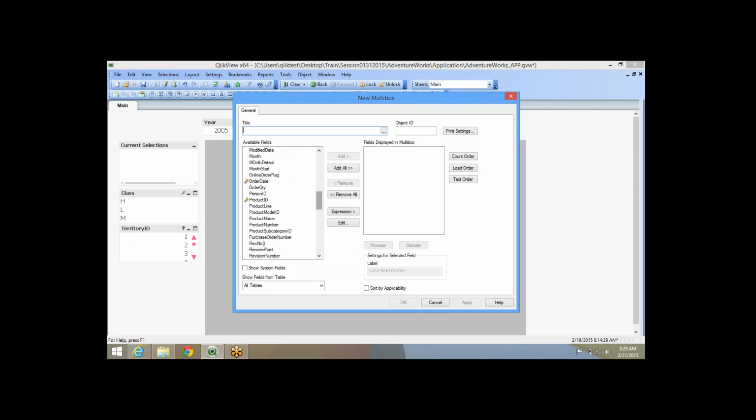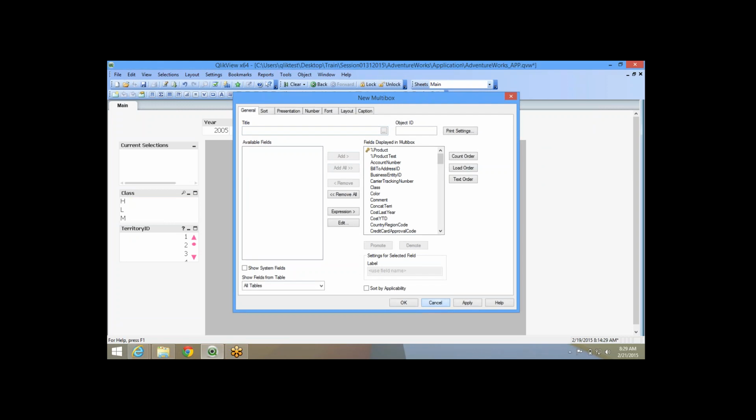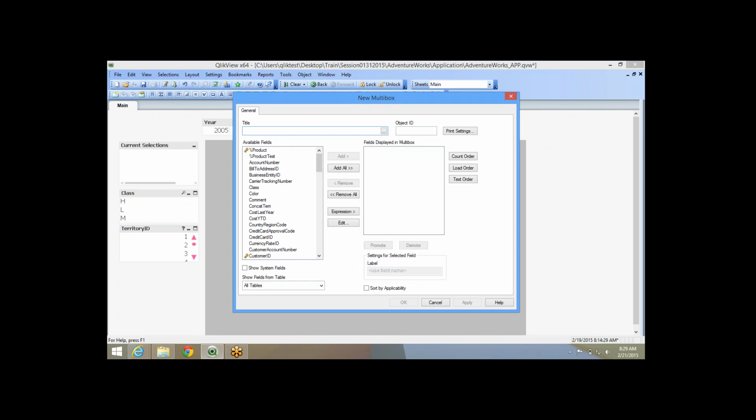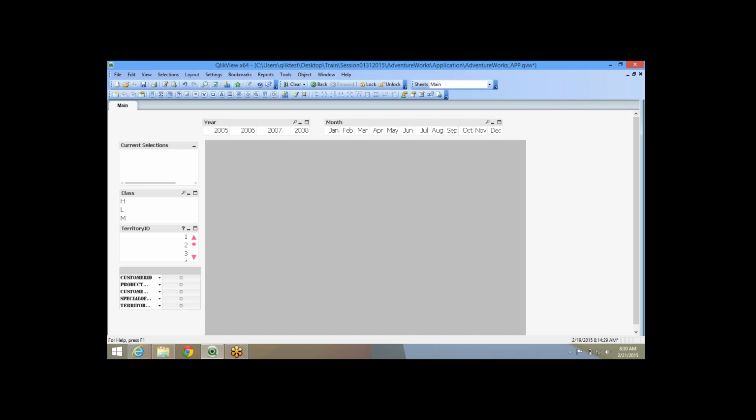A list box is only one field, right? Suppose I go ahead and select product ID. More than product ID, I should have product name, customer name, special offer ID, and territory name. So I have all of these. When I say OK, QlikView creates a Multibox.